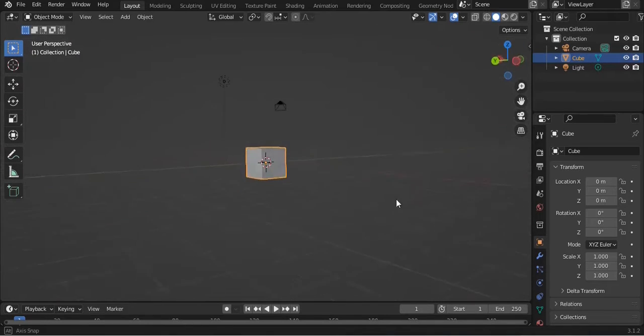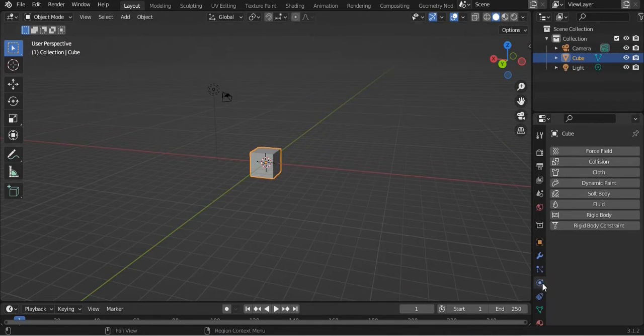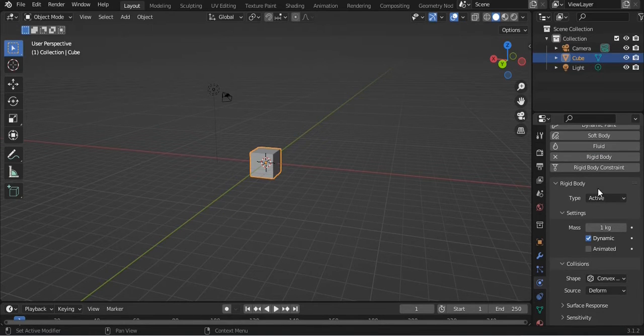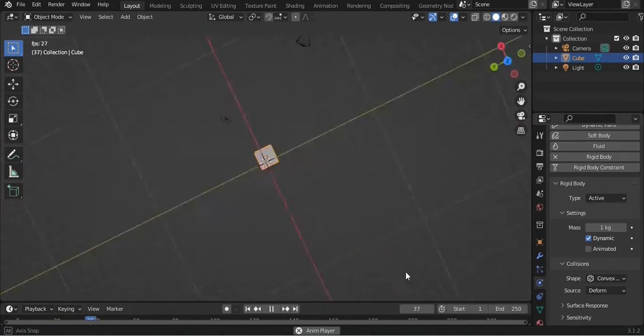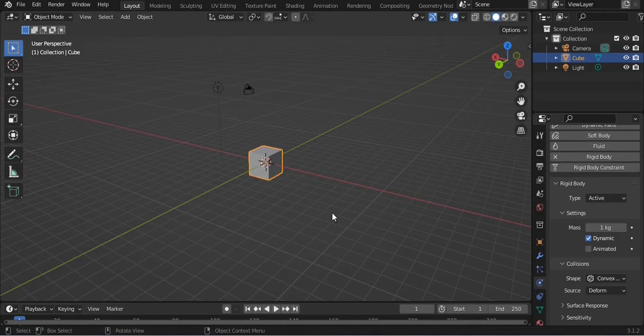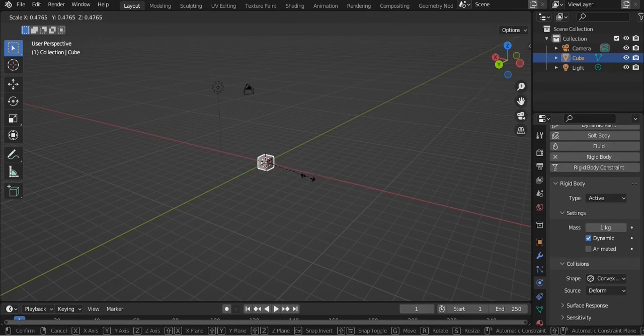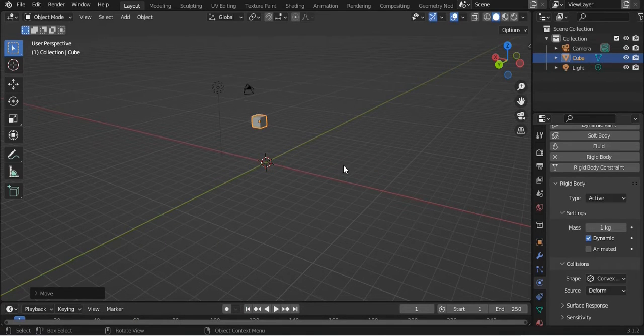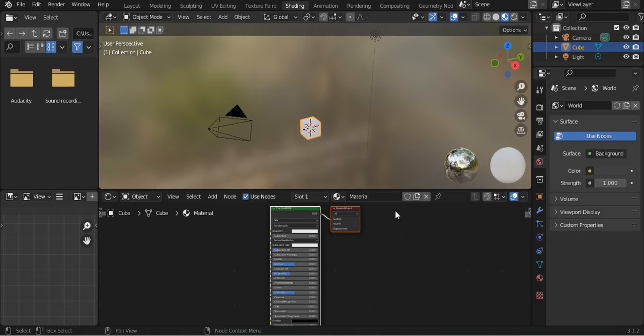So yeah, let's start. First I'm gonna go to the physics properties and then to rigid body. I'm just gonna make it like that, and as you can see it's just falling. We don't want that to happen, so let's just scale it down, just like that. And now we're going to add some shaders to make it look beautiful, because if we just do it after duplicating, it's not going to work.